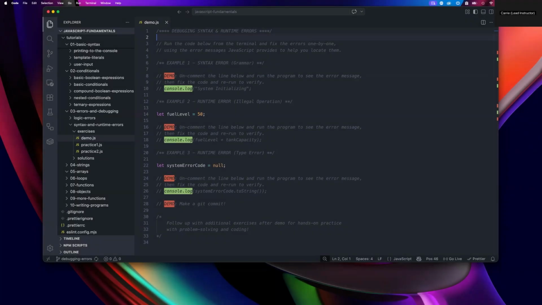No doubt you have had errors come up in the console when you've tried to run your code. There are different types of errors that can occur, and there's two types that JavaScript will catch for you. One of them is syntax errors, and the other is runtime errors.